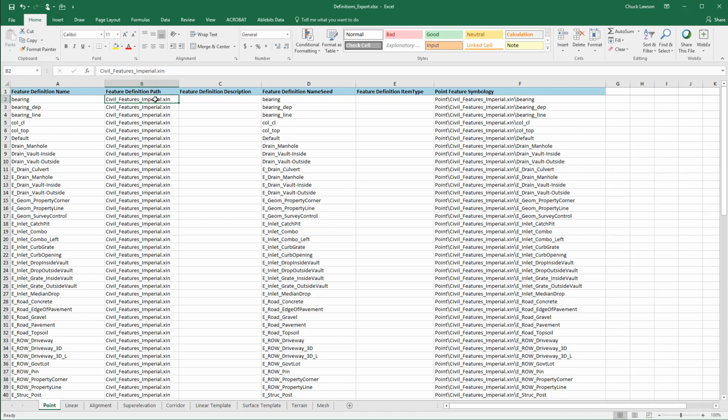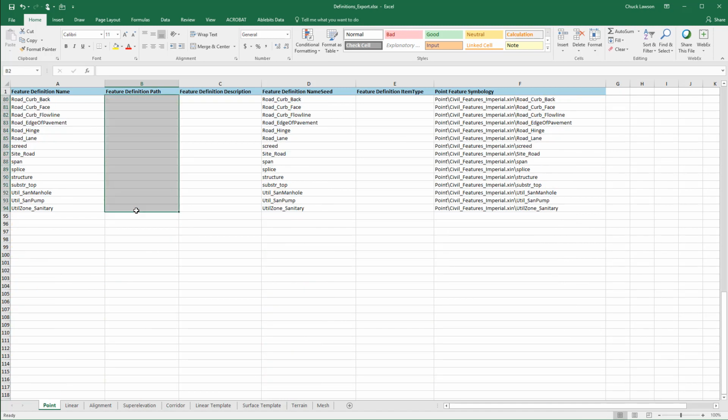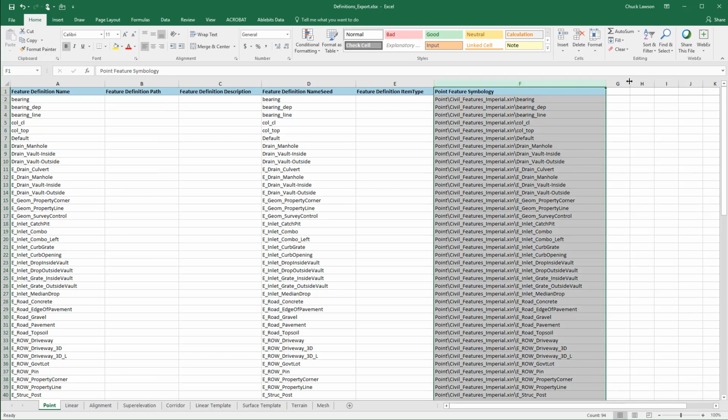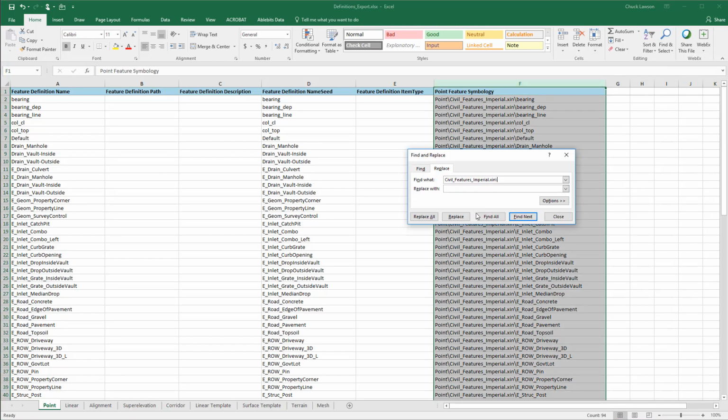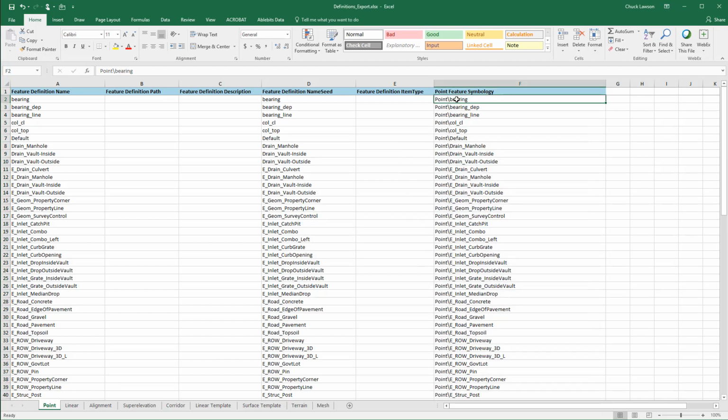On the feature definition path, we can literally just select them all and delete. Then I can go over and select in this column the replace command. Then we just do a replace all. Now we have the right path to point to the point feature symbology. Point is an internal path or known requirement. Under our point feature symbology, we just see the word bearing or bearing DEP and so on. We won't see point, that's internal, but required. And so we'll save that.